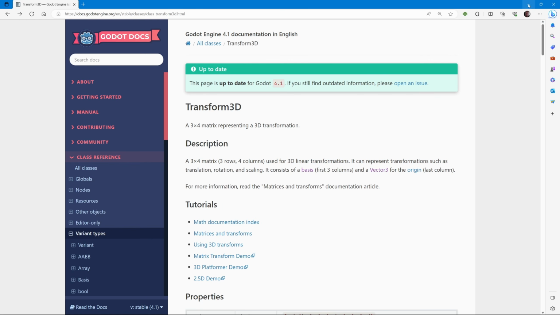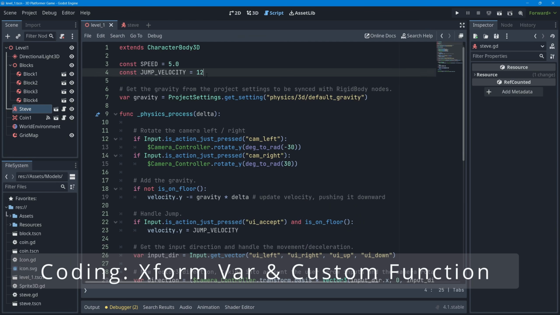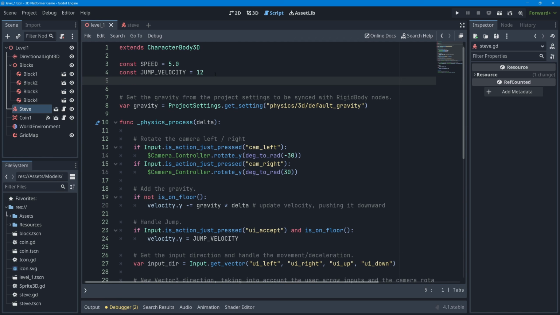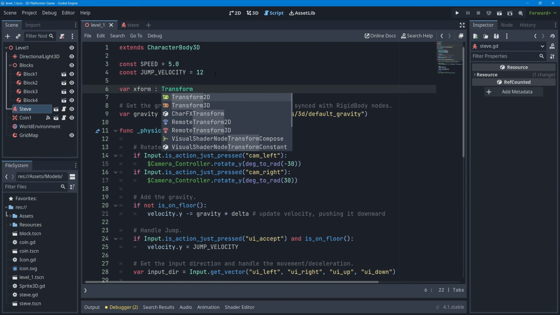So what I'm going to do in GDScript on my character's script here is actually make a new variable up at the top, right under my other constants here. I'm going to go ahead and click at the end of this line and press enter a couple of times. I'm going to make a variable here called transform, but transform is actually already taken. The transform of my character body is already called transform. So I'm going to call this variable xform. This xform variable is going to be of a type called Transform3D.